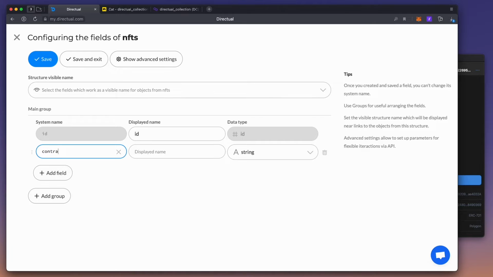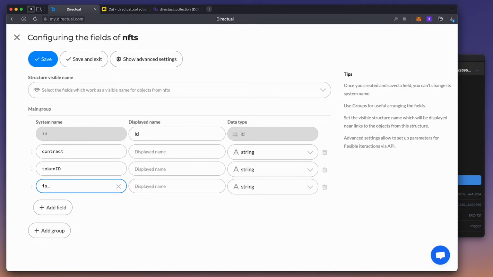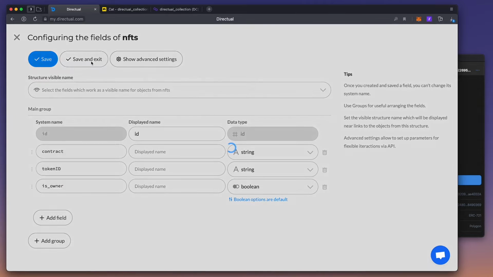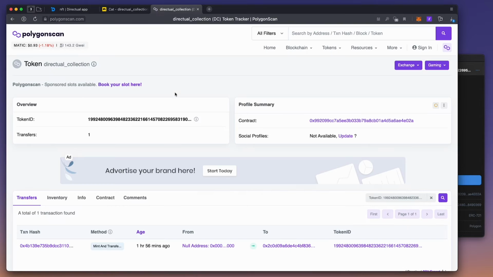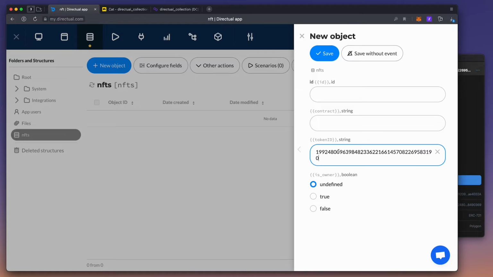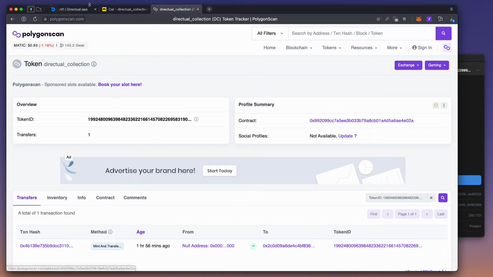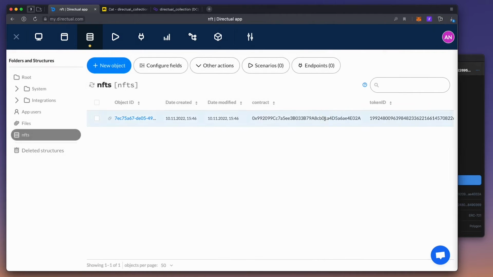Next, configure that structure's fields. We need 3 more fields in addition to the ID. These are contract, the token ID, and the flag which confirms that we own the NFT and can transfer it. Save the changes and add a new object: the NFT we just received. Copy the token ID, set the flag to true to confirm that this is our token and NFT, and add the contract address. Save the changes. Logically, the app will require more than one NFT, but we'll limit it to 1 for testing.